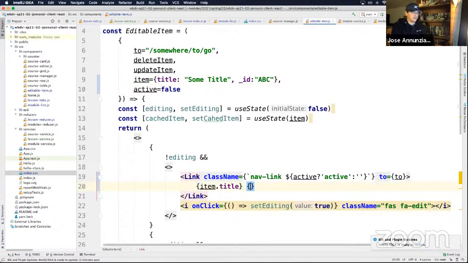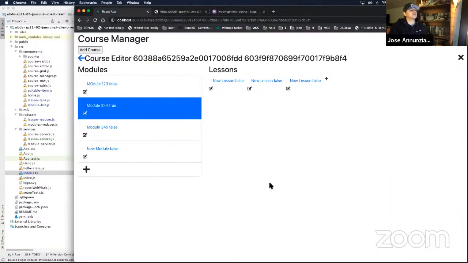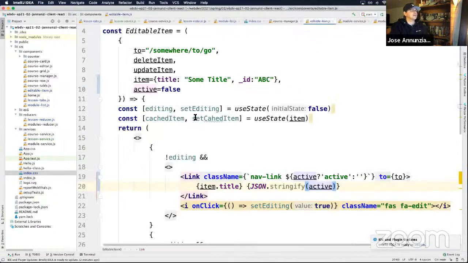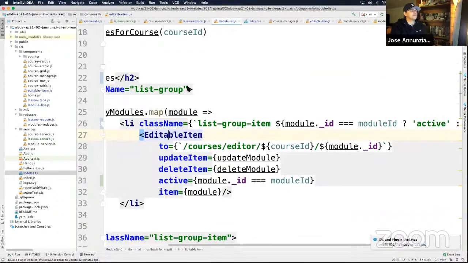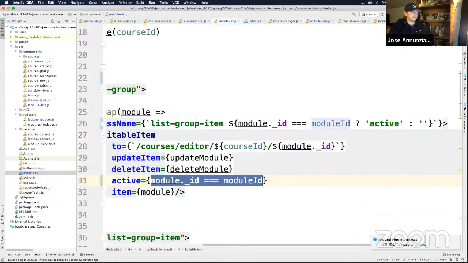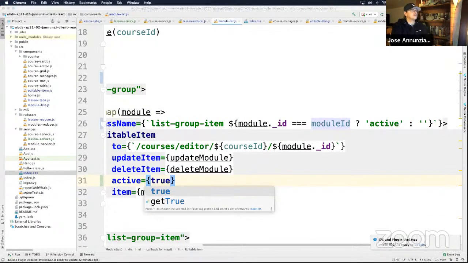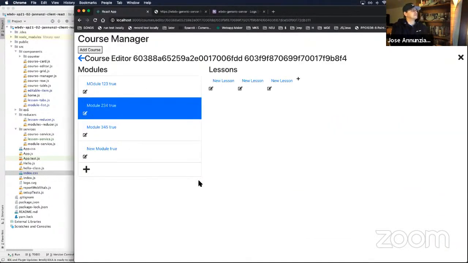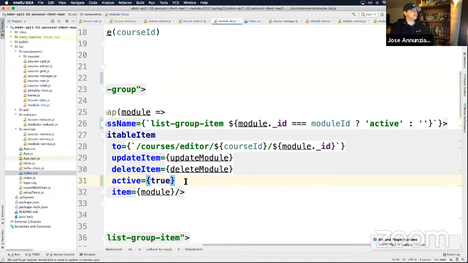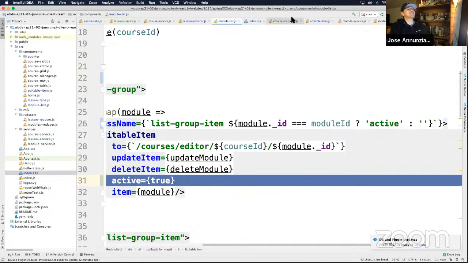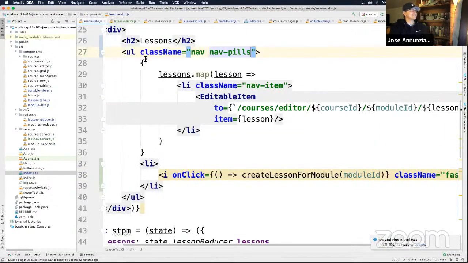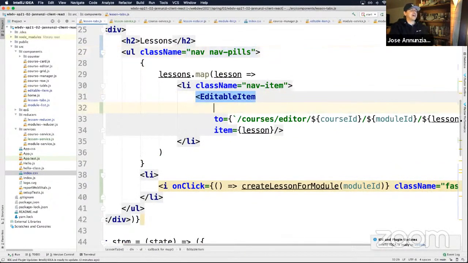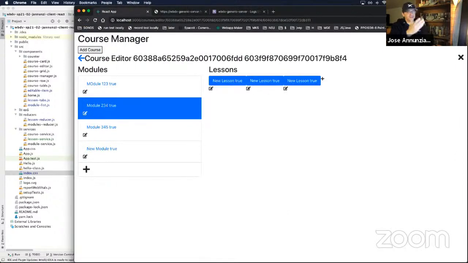Let me print here JSON.stringify active. Okay, false. But if I remove this, it's not passing this. If I pass this as true, it's not being passed. Why? Oh, I'm in module list. I'm supposed to be in lesson tabs. You know what would have been scary? If it had actually worked. Okay, so active. There we go. Now it works.